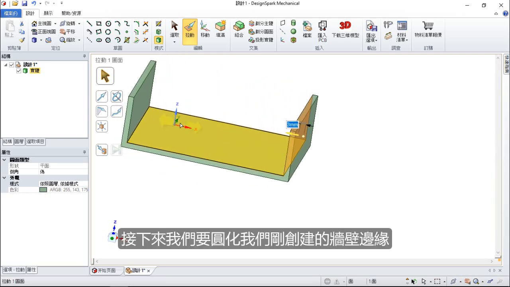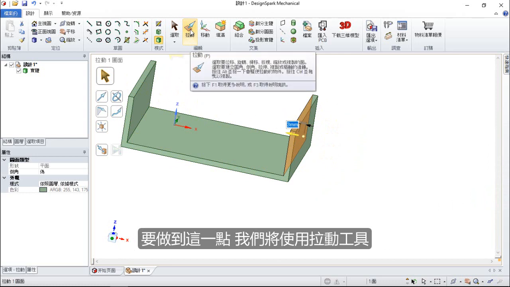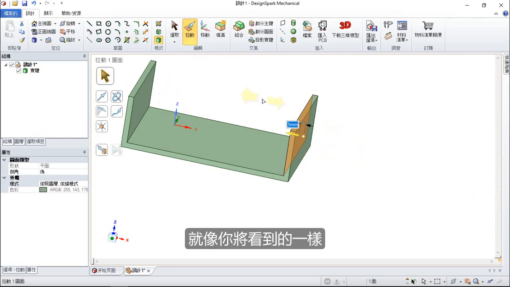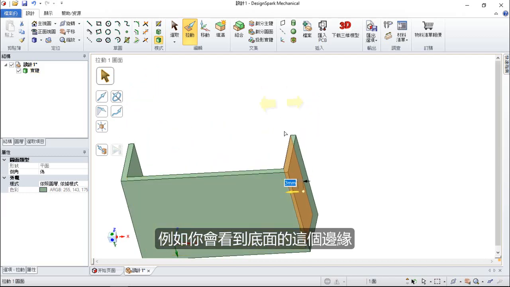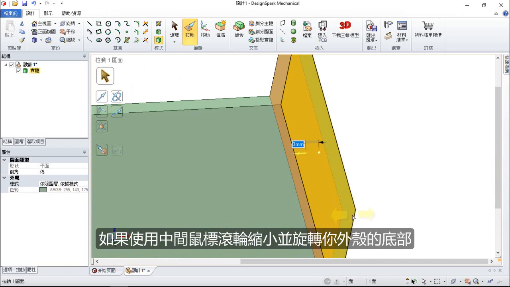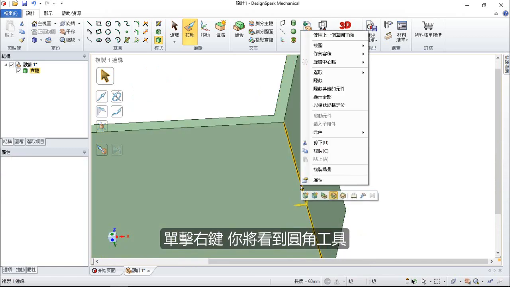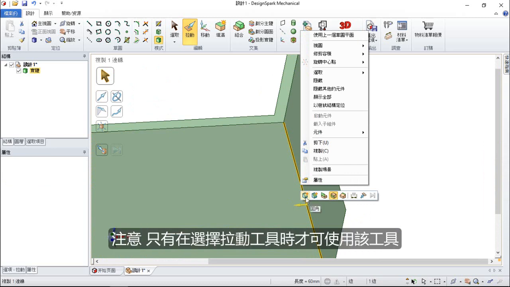Next we are going to round the edges of the walls we have just created. As when you're 3D printing, it's nice to have rounded edges instead of sharp edges around your enclosure. So to do this we are going to use the pull tool. And as you'll see, for example, this edge underneath, if you zoom out and then spin around to the bottom of your enclosure using your middle mouse wheel, you can actually right click and you will see the round tool. This is only available if the pull tool is selected.